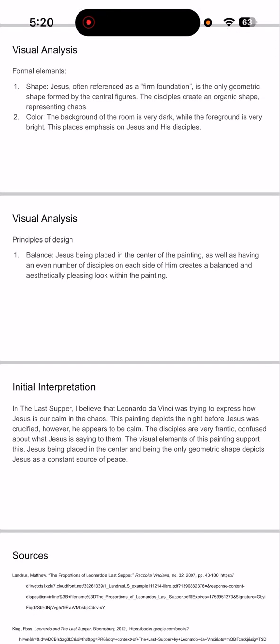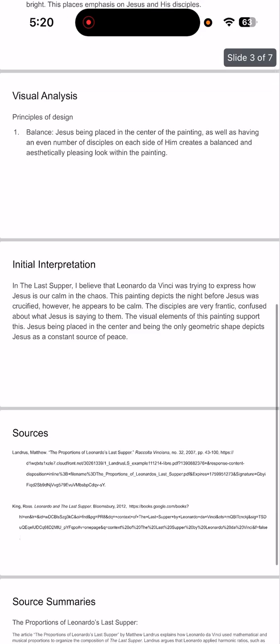The first visual analysis portion of this is the formal elements. I chose shape and color. Jesus, for the first one, often referenced as a firm foundation, is the only geometric shape formed by the central figures. The disciples create an organic shape which represents chaos. For color, I said the background of the room is very dark, while the foreground is very bright, and this places an emphasis on Jesus and his disciples.